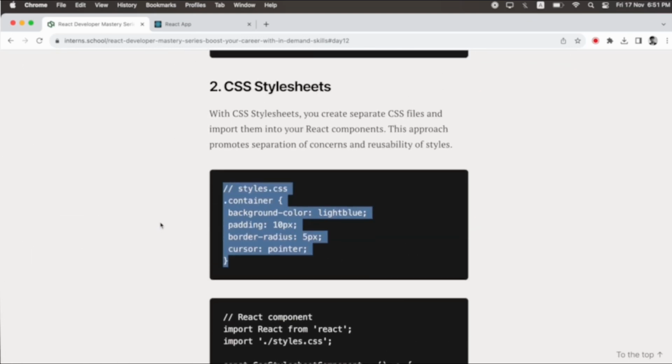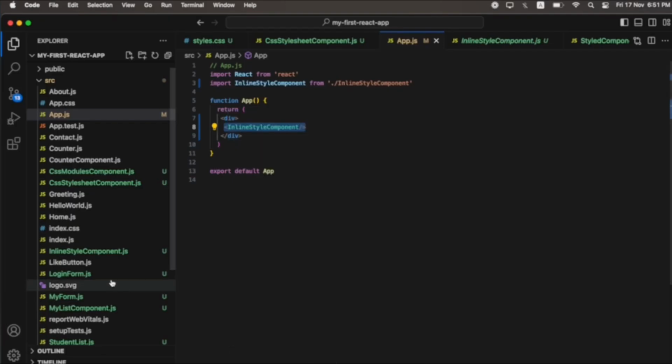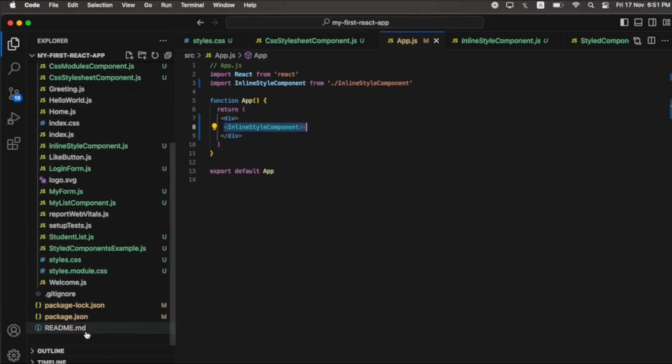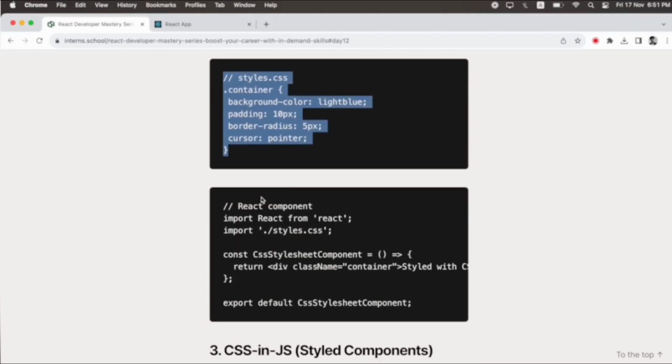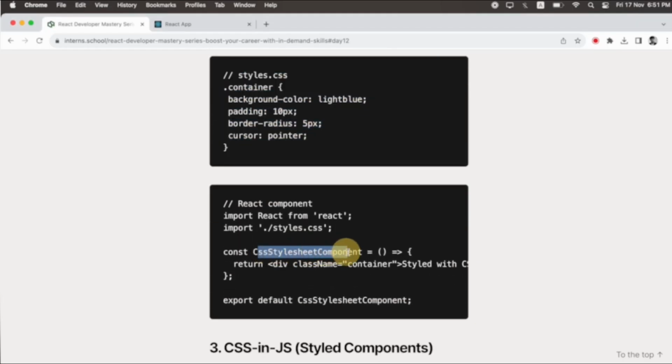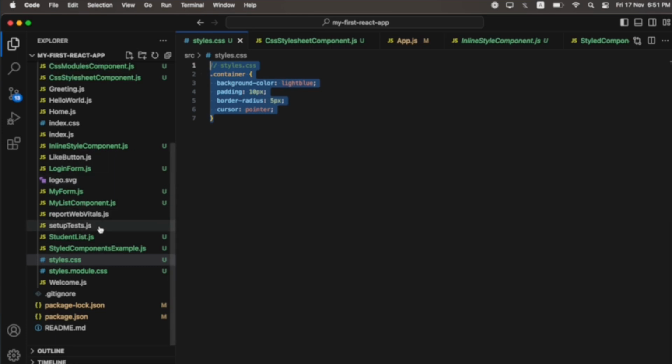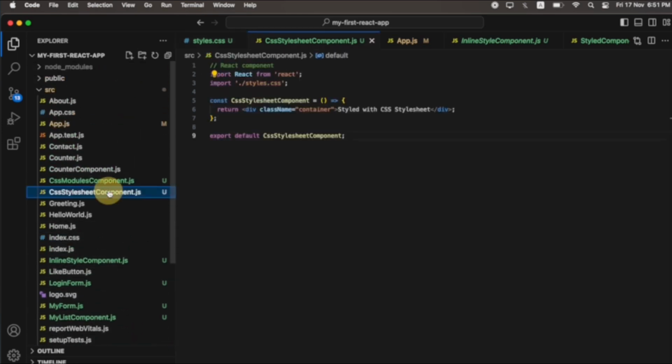Here's a quick example. We have a styles.css containing a class container having the styling applied. Moving on, there is a React component that I've created where I have referenced style.css using import. While styling, you can use the class name within the JSX.